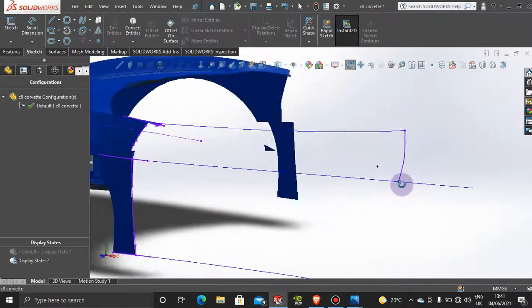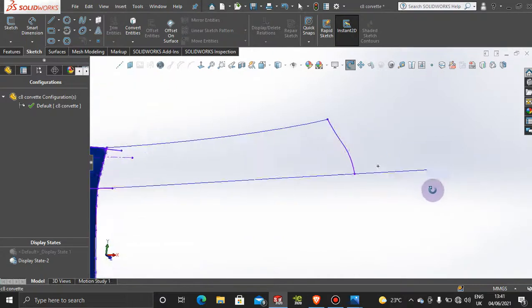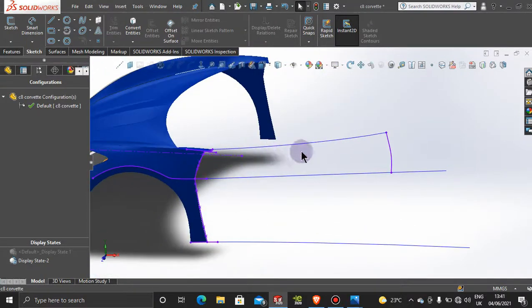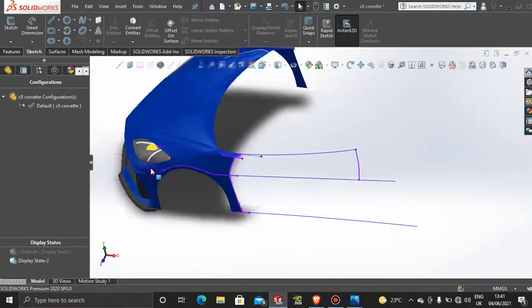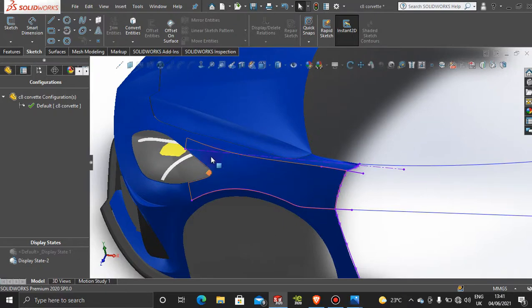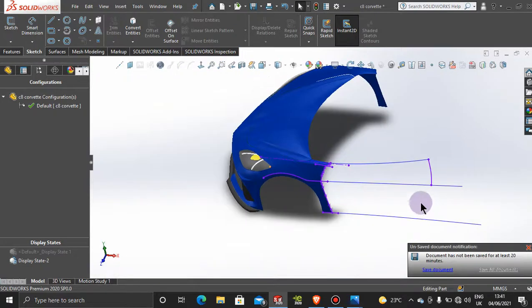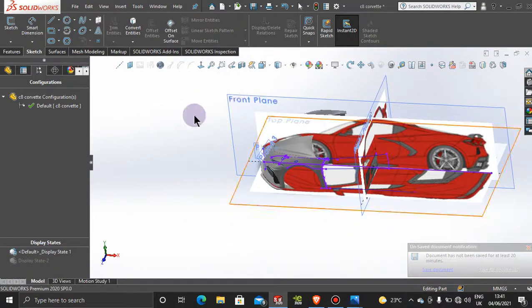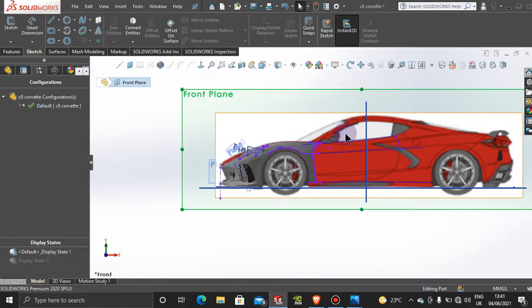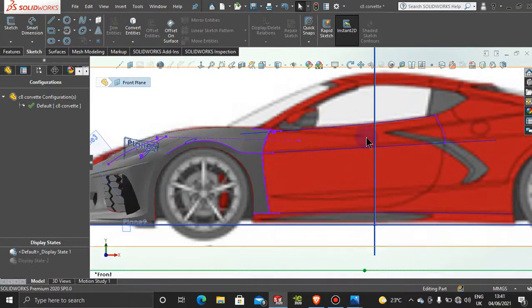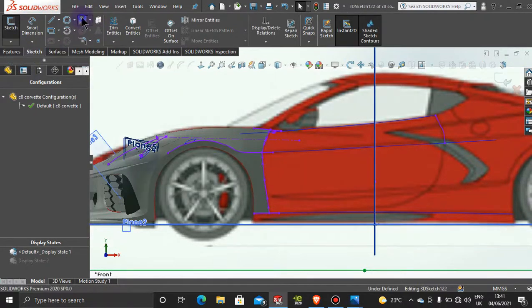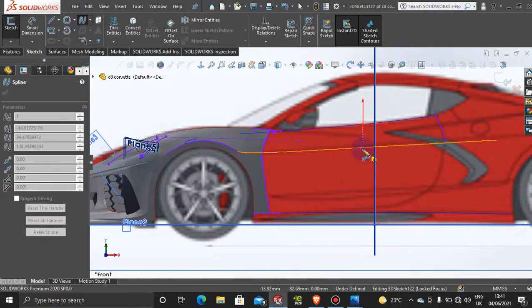Okay, and then the second curvature we want to introduce here is going to be on the midpoint where this curvature is going to stop. So this curvature here that runs throughout, it stops somewhere midway. So if we jump into the first display state here, and I click on that front plane, you can see this is where that curvature stops. All right, so let's grab a 3D sketch with a 3D spline, and just drop one right about here.